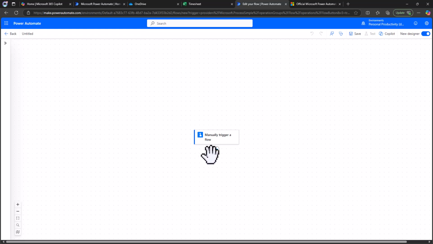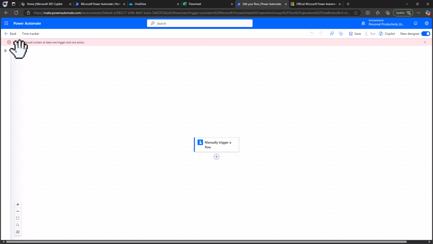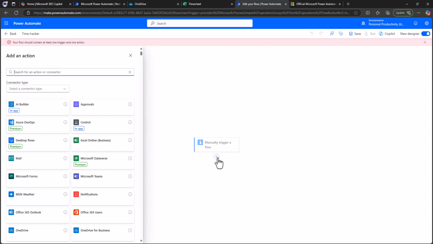So here, if you want to save this flow right now, you'll get an error because you need more than a trigger, you need an action. So let's rename the flow that we are creating, Time Tracker flow. If you save it right now, you see you get an error because you only have a trigger. You need a trigger and something else, actions.